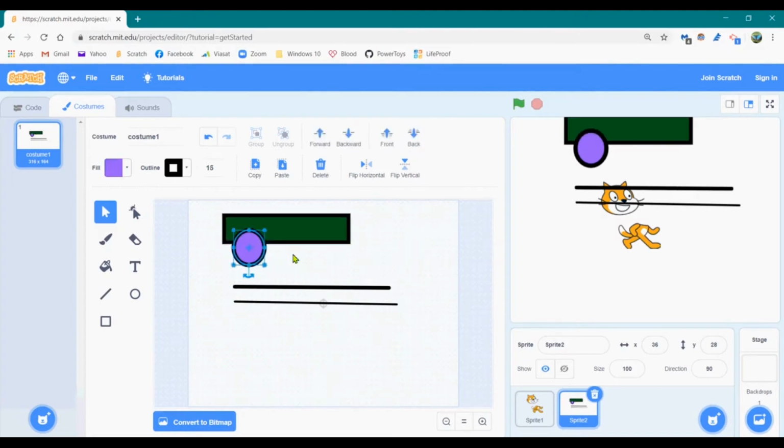In fact, here's my circle. If I right click on it, let's try this. I want to make a duplicate of it, so I'm going to copy it and then paste. And now I've got, almost looks like a wagon, doesn't it?